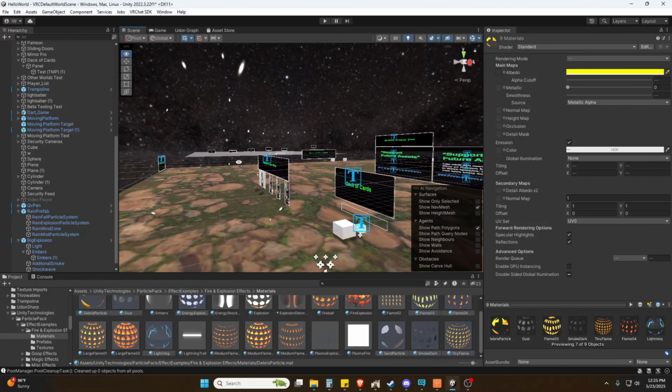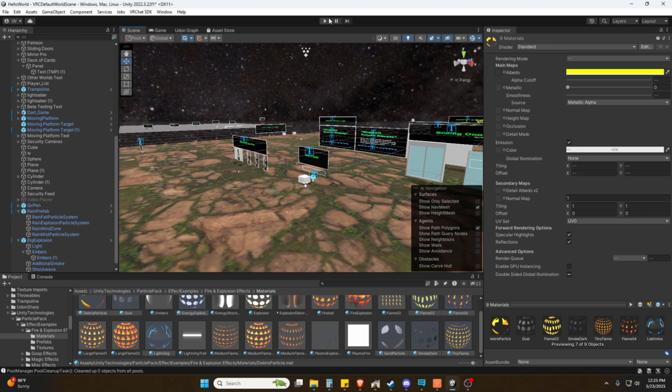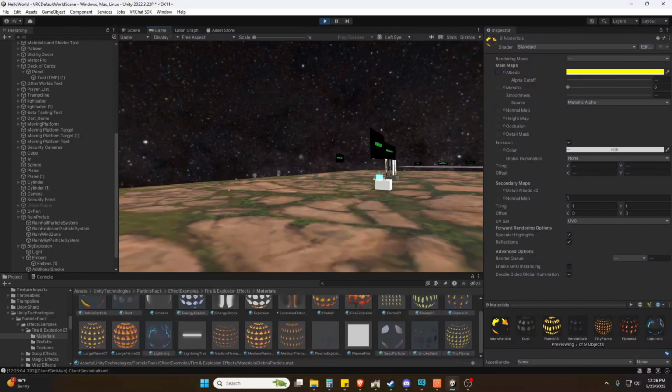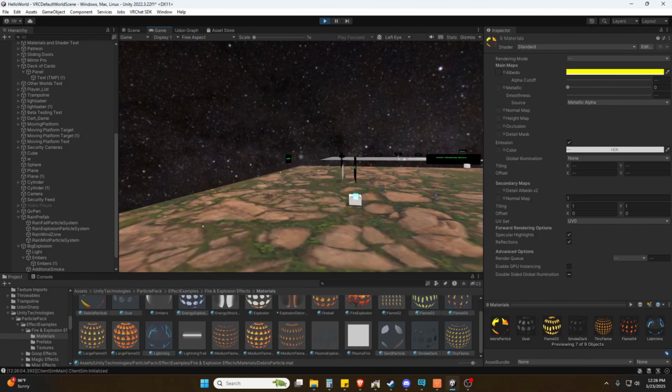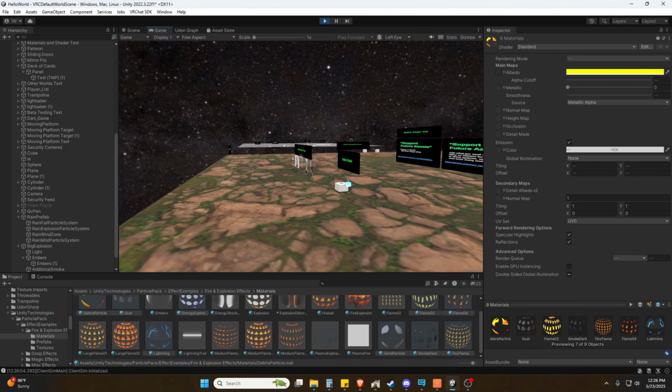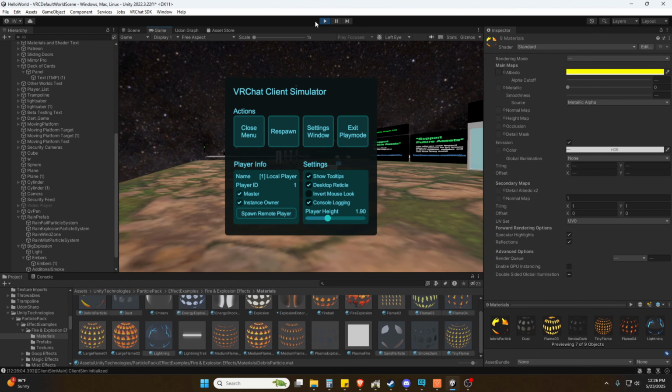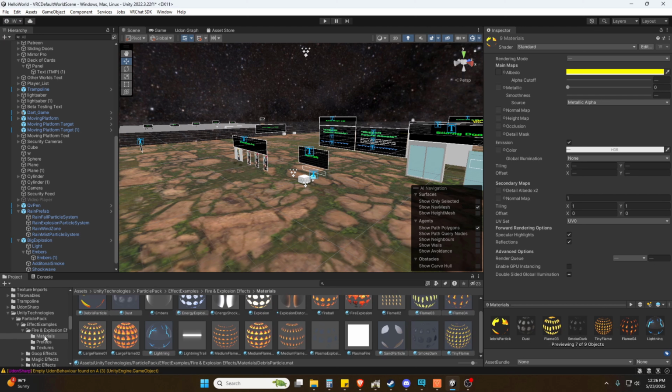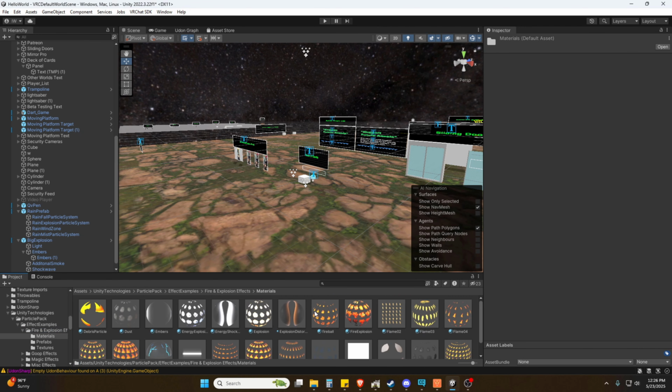Okay, so we got rid of all the purple stuff. So let's go ahead and hit play and see what happens. And we can see now it is working as it was supposed to. So basically the shaders or materials were just a little messed up, and we can fix that by just changing what they were from custom shaders to standard shaders.